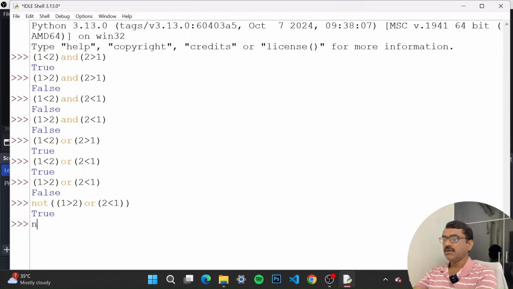Simply remember, NOT gives the negation. That means if I say 1 is less than 2 here, I'm not using any extra expression, just an ordinary relational expression. 1 is less than 2. So when 1 is less than 2, the relational operator gives true. NOT of true, how much? It gives false. This is about the NOT operation. So with this, we have completed the logical operators.